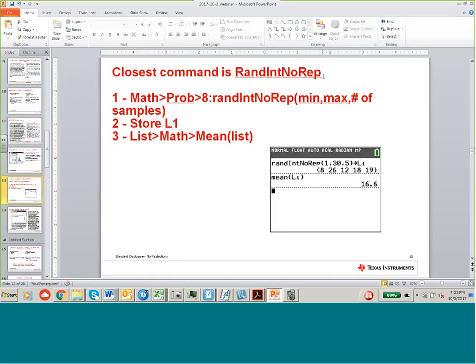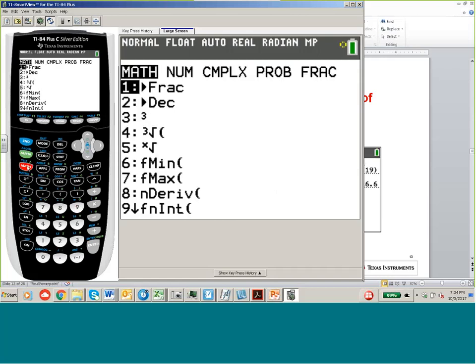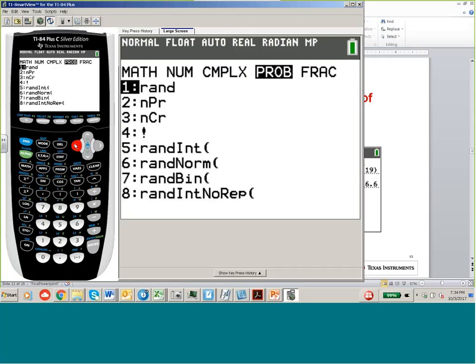This randIntNoRep is kind of similar to the ransamp command on TI-Nspire. It is. Again, we can do the exact same thing, randomly generate a list of numbers, looking at a set of integers, and again, it does it with no repeats, which is kind of nice for us. Yeah. So how do I get to that command? I think you got to start with math. If you go over to probability. Oh, there it is, right at the bottom.